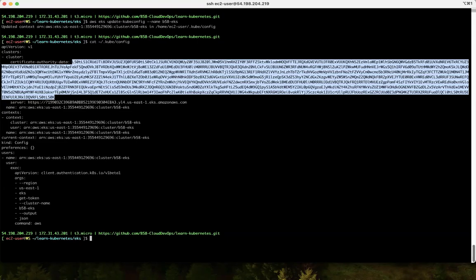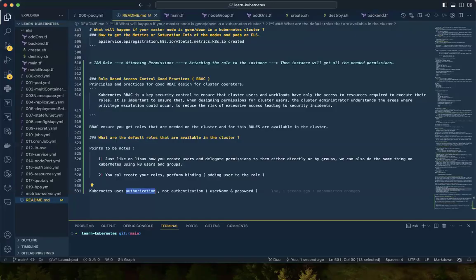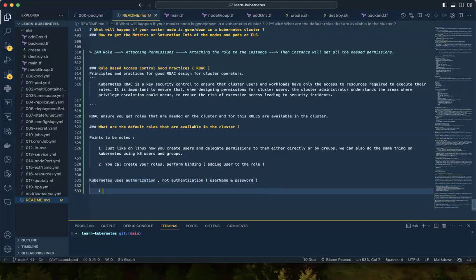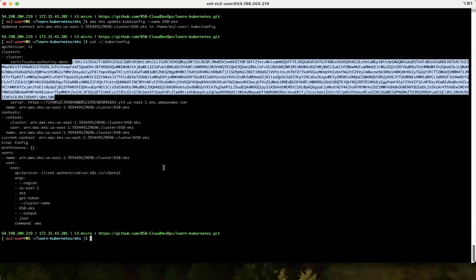So in K8s, if we create a user, they don't present themselves with a username and password. Instead, a token. If we create a user, those users will authorize using something called service accounts. Let me show you what a service account is in Kubernetes.